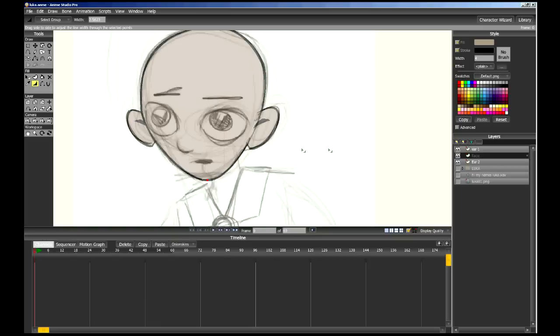So I think we'll pause here, and in the next step, we'll go ahead and add the nose, the eyes, the mouth, the eyebrows, and possibly move into animating.